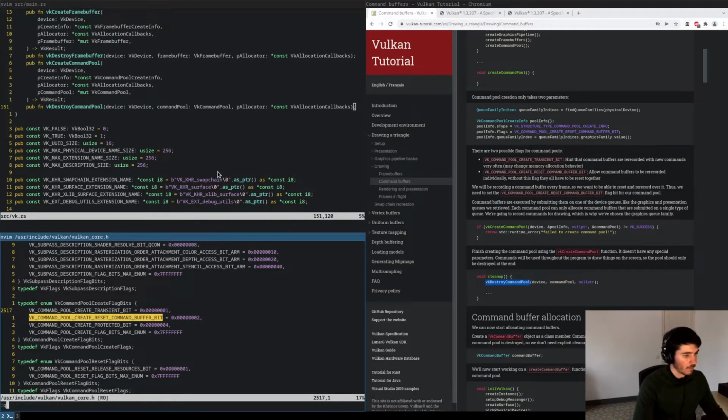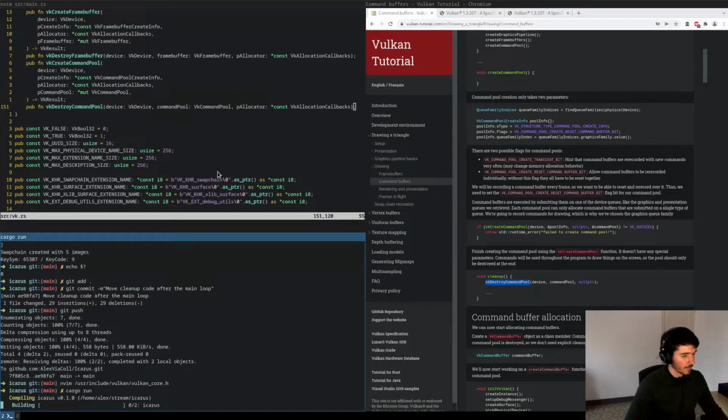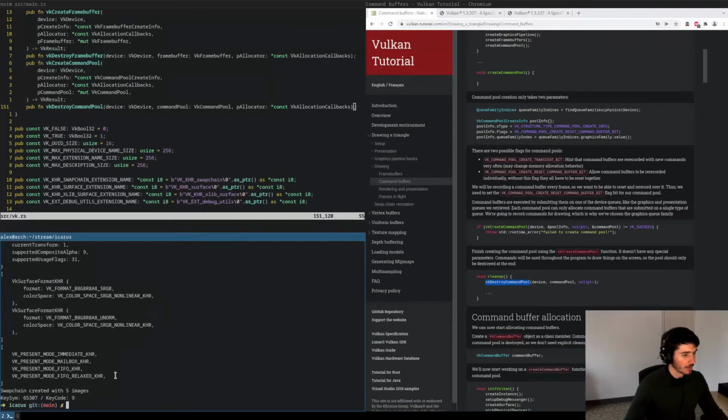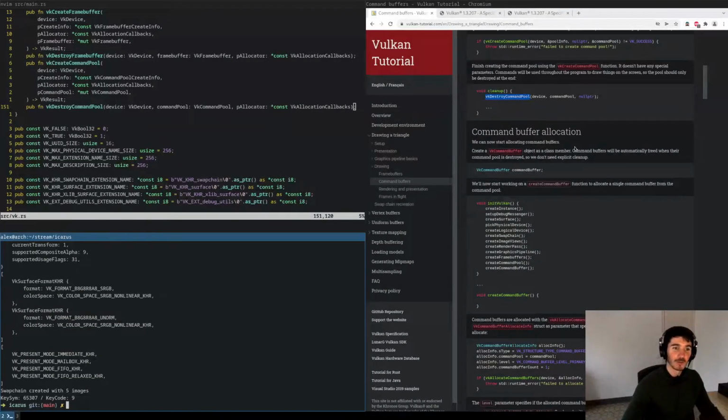So now let's try to run it. And we are not getting any errors so far, and if we destroy it, we also don't get any validation warnings or errors, so we are good. Next, we need to allocate command buffers from this pool that we just created.